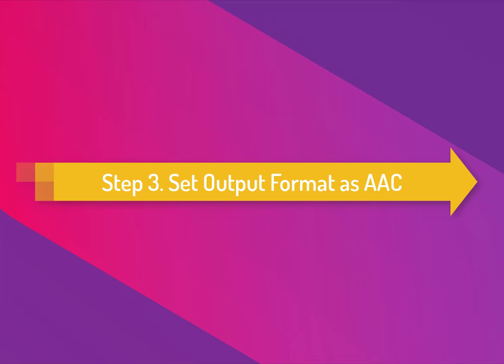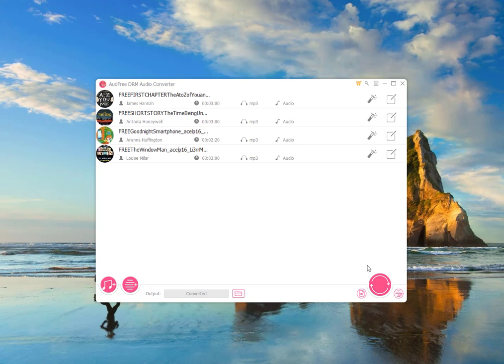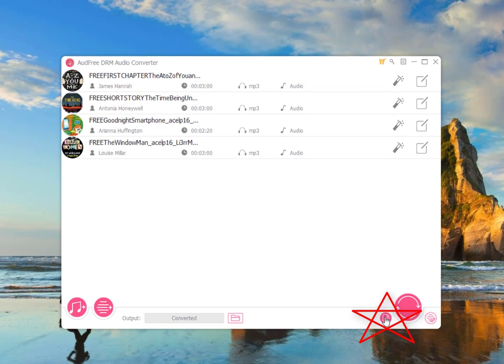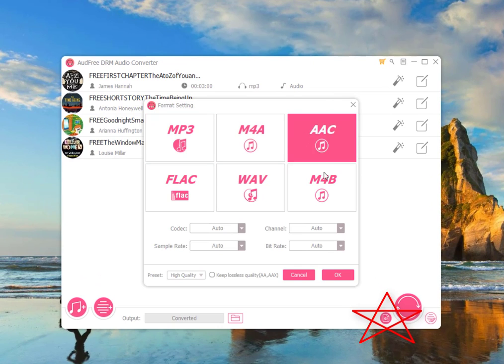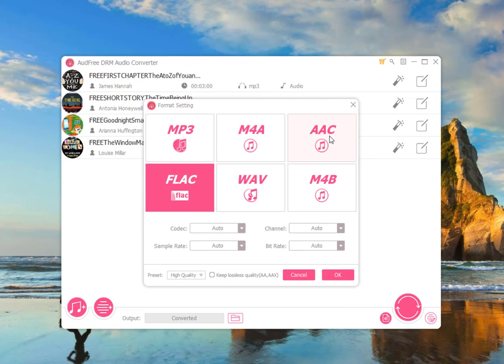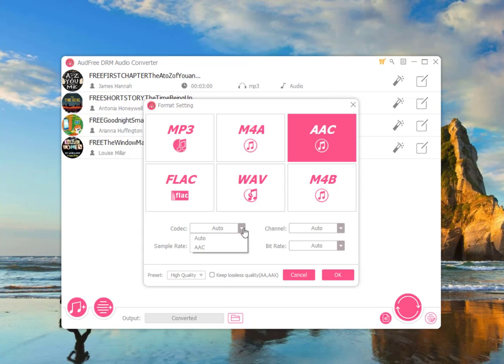Step 3. Set output format as AAC. Please click the audio icon to open setting window, in which you can define the output format as AAC, customize the audio channel, sample rate as well as bitrate.